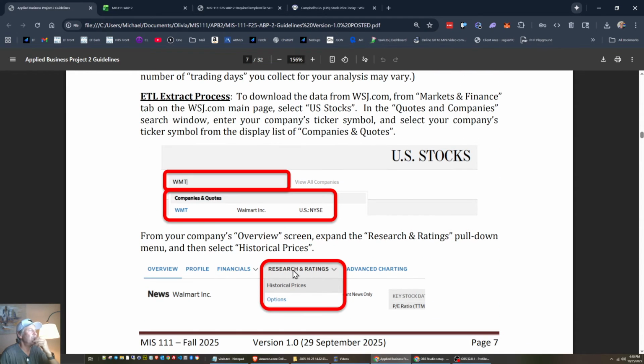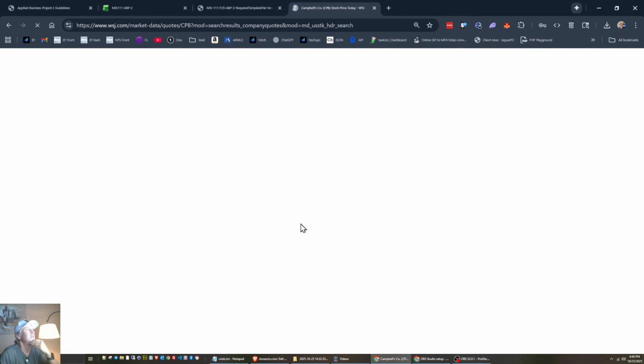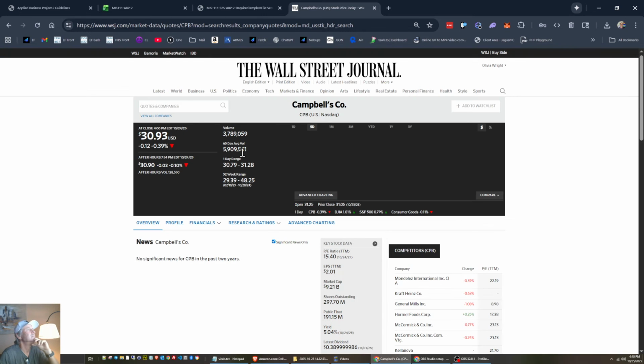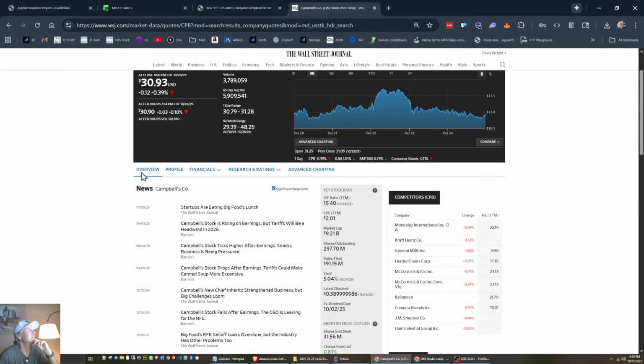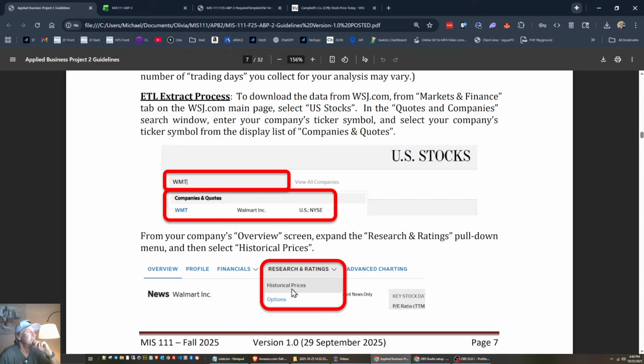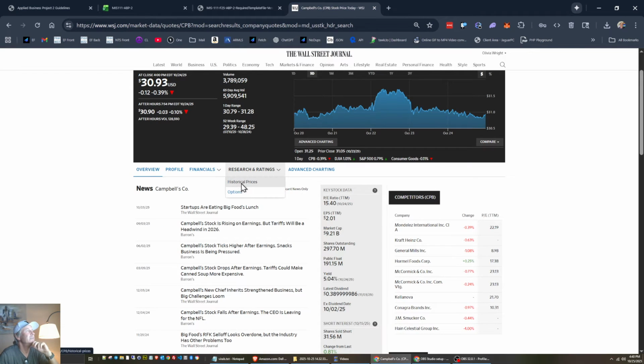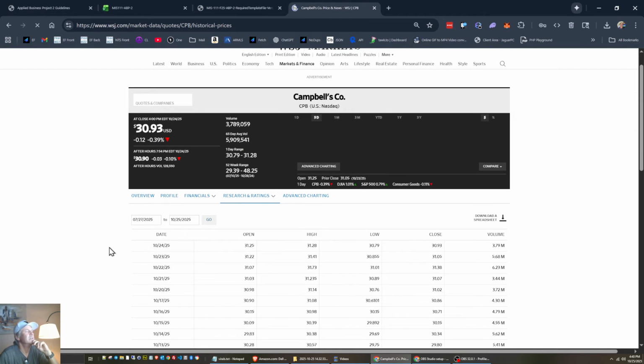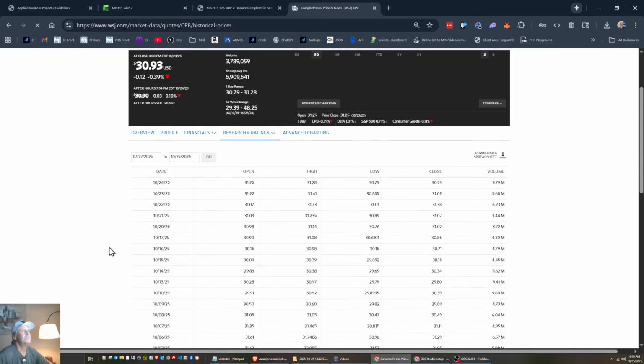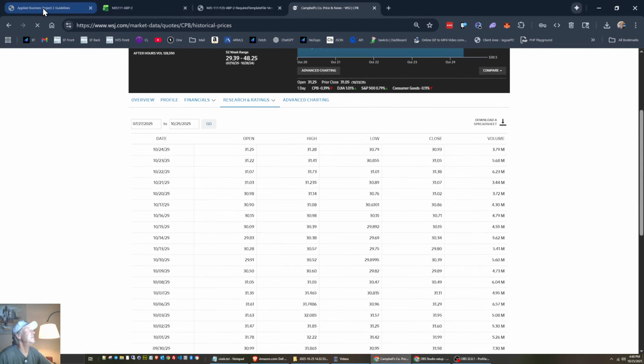From your company's overview screen, expand the research and ratings pull down. Okay? Okay, the company's overview screen, we're going to go to research and ratings, pull down, and click on historical prices. Research and ratings, historical prices. Okay. So this is the data.